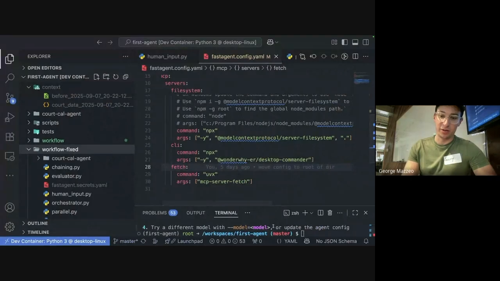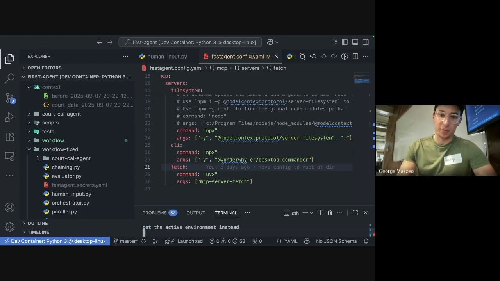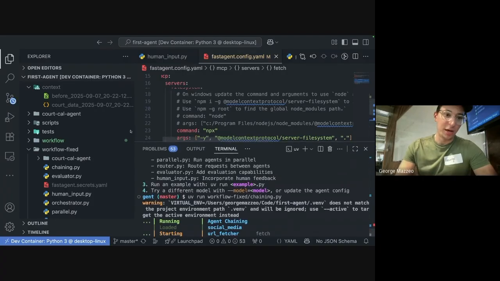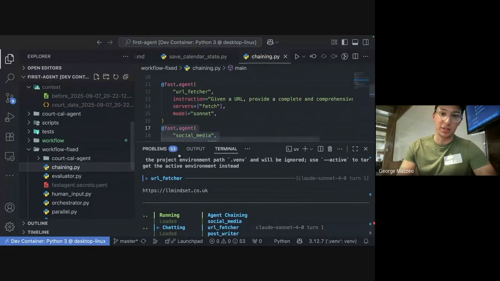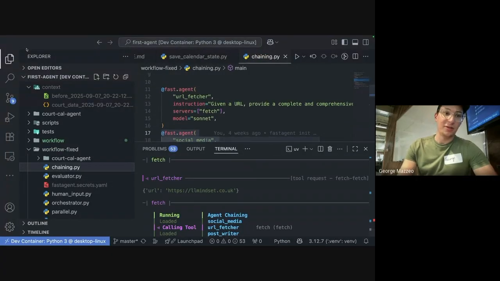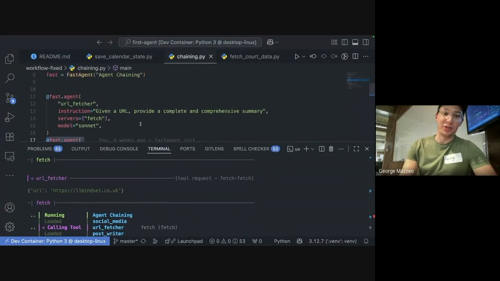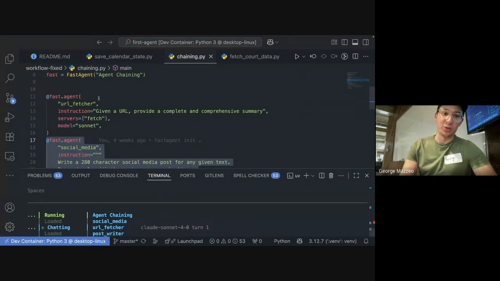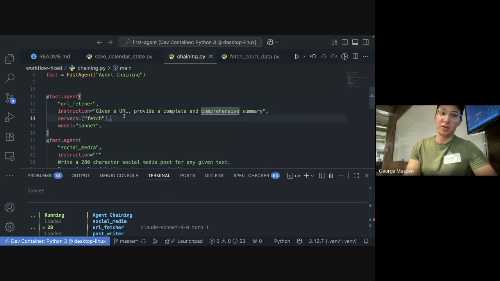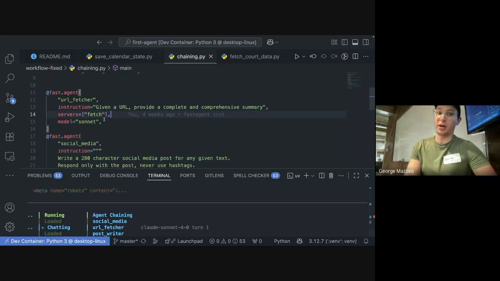So we'll run the chaining example, and I'll show you the output of that. And we'll go through how simple it is to build these agents. So we have 2 agents. We have a URL fetcher agent with a prompt instruction, given a URL, provide a complete and comprehensive summary. It's got that fetch MCP server we saw in the config.